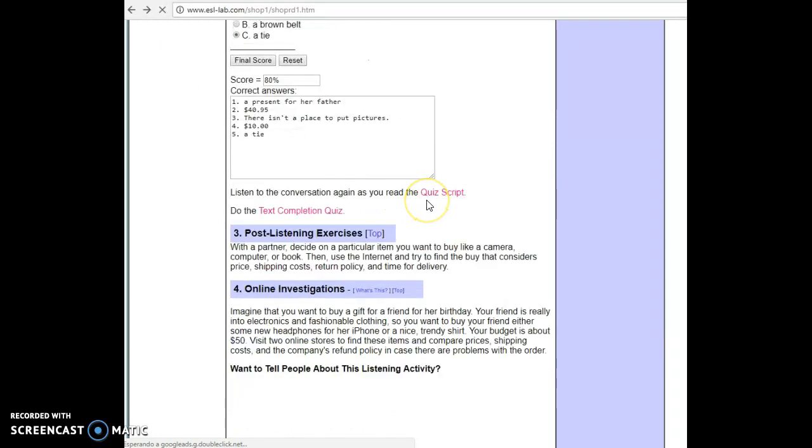After this, the students can do post-listening exercises. As you can see here, with a partner, decide on a particular item you want to buy, like a camera, computer, or book. Then use the internet and try to find the best buy that considers price, shipping costs, return policy, and time for delivery. So these are exercises that the students can do.